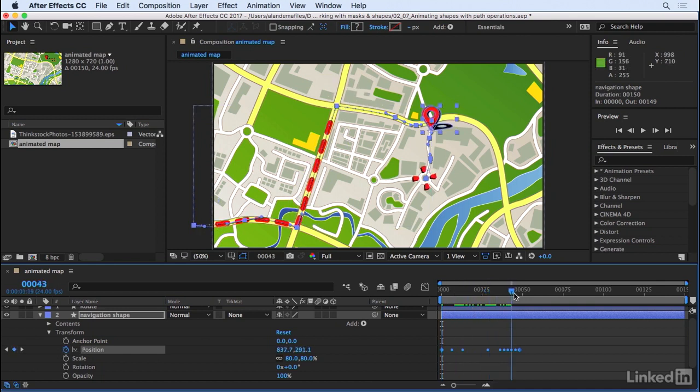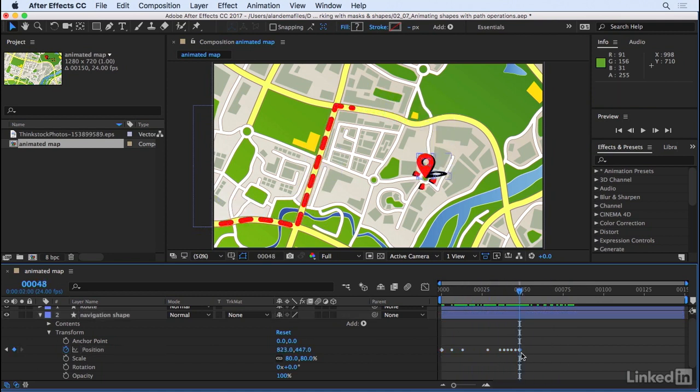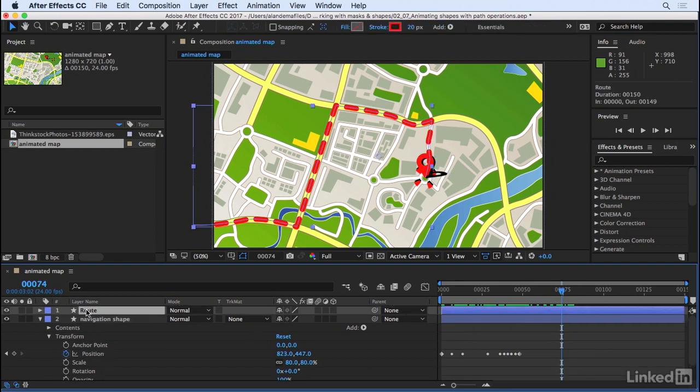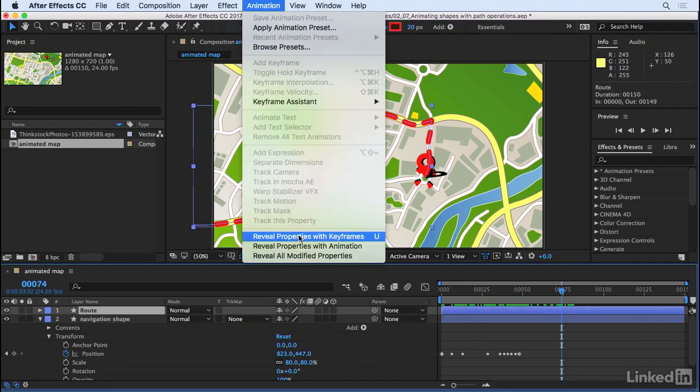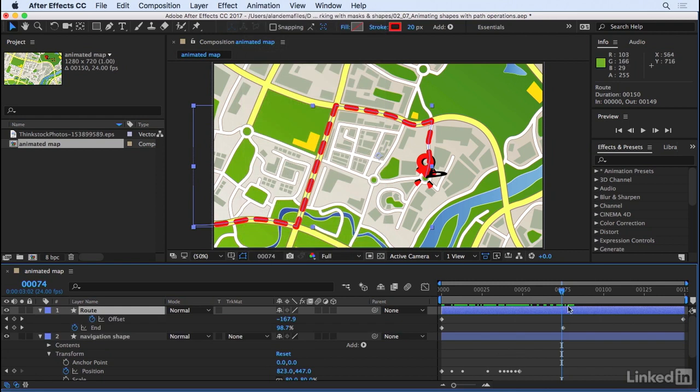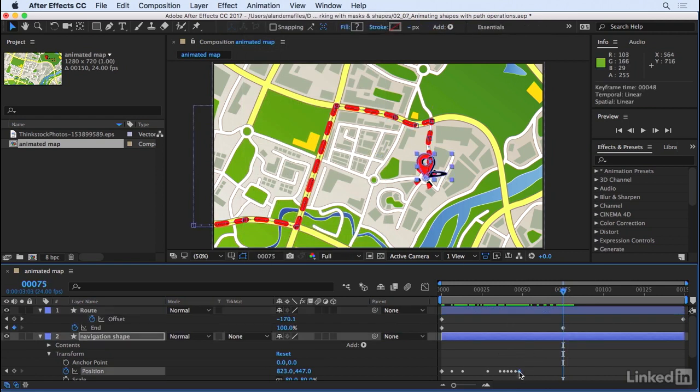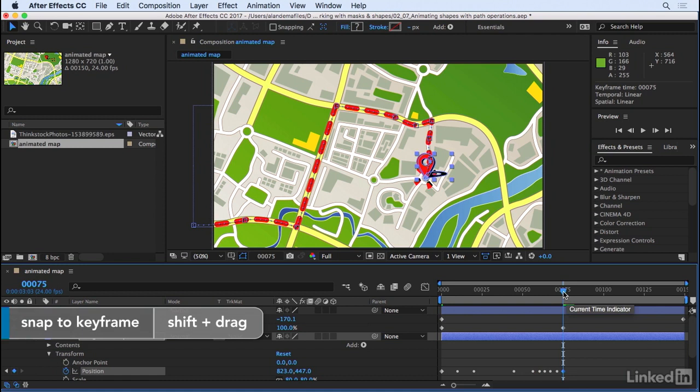How cool is that? It's not timed out the same, but that's okay because what we can do is take this last keyframe here and move it over to, I think it was frame 75. Let's go ahead and select route, animation, reveal keyframes. And there it is, frame 75. Let's click and drag our last position keyframe for the navigation icon. And while we're dragging, we'll hold down Shift to make it snap to the current time indicator.